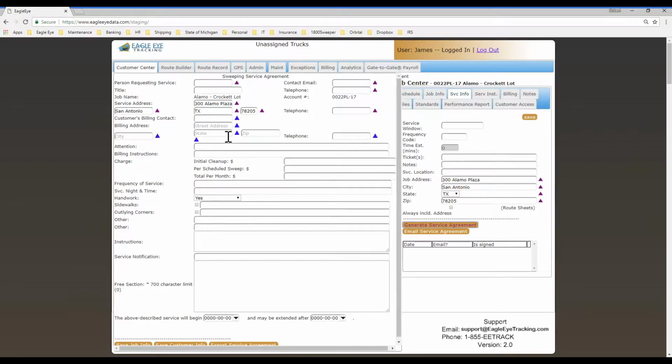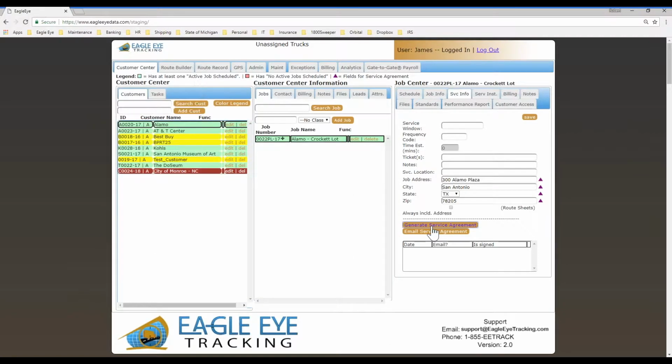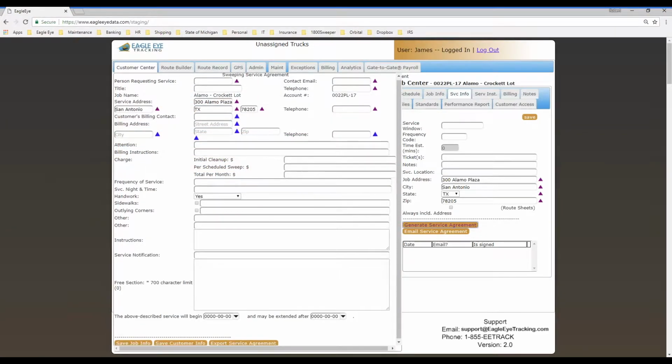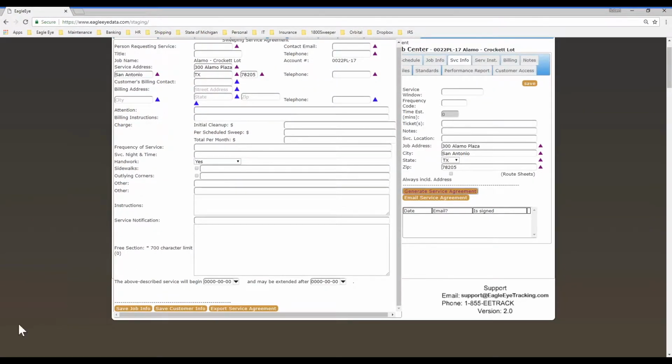You can see there's little triangles, and those triangles will tie back the purple ones to the job center and the blue to the customer center. You click on the Generate Service Agreement to bring this up, and you click on Generate Service Agreement to close it. You scroll down to the bottom, you can see that there's a Save Job Info and Save Customer Info, and then an Export Service Agreement.